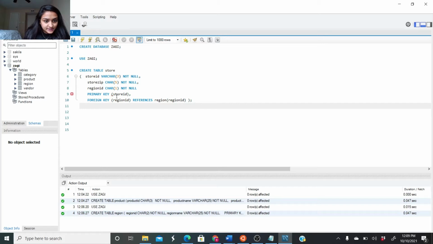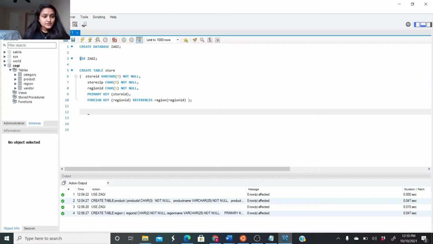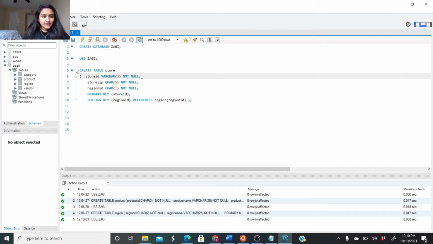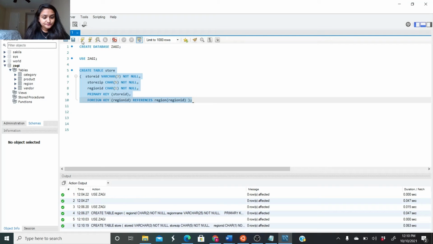Okay, I'm gonna double check this code. I'm trying to see where I made the mistake. Let me see the code here. Okay, so I'm gonna run this again, to create the table store, I have store ID, store name, reason ID, and the primary key is store ID, and the foreign key is the reason ID, which references reason ID. So I'm gonna run this.